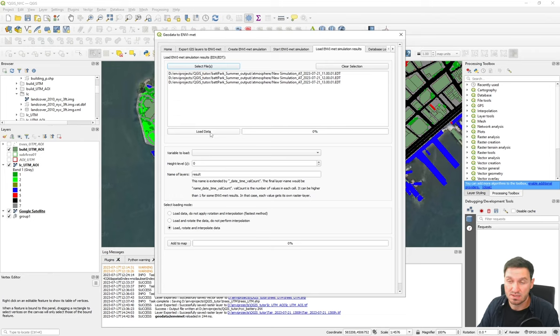This might take a while, but once it's loaded, we can select which variable we want to load, and then define the height of the variable, the name of the layer, and then also which mode we want to load the data in. For example, we can load the data without a rotation and without an interpolation. This is the fastest method. We can load it rotated but not interpolated, depending on the rotation. This might lead then to very edgy raster files. Or we can rotate it and interpolate the data. This is obviously the most accurate information, but it might take the longest time.